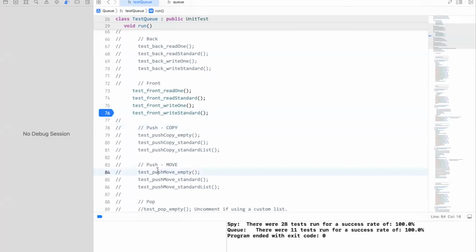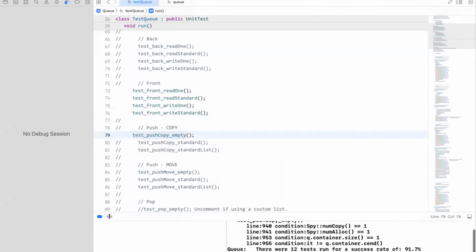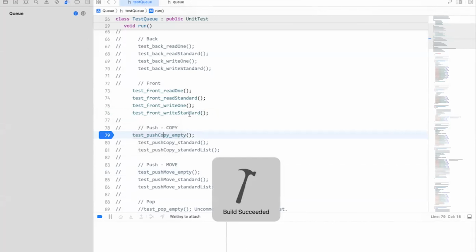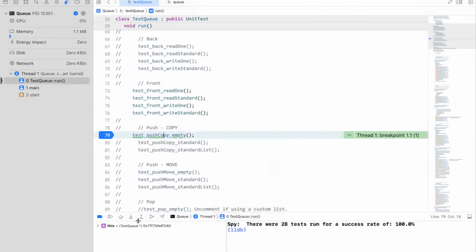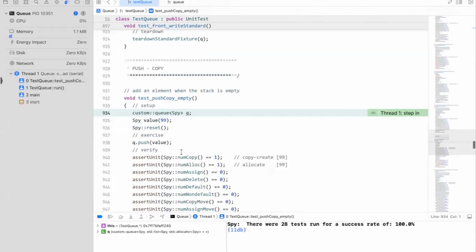Okay, let's take a look at one more example here. I want to push, let's do a push empty. So I'm going to push an element onto the empty list. Let's see how it goes. Run from here, and it looks like we had some errors. So we have not yet implemented this. So I'm going to run it again, and I'm going to jump into it. And let's see here, I have an empty queue, and I have the value 99, and I want to push the value 99 onto it using push.